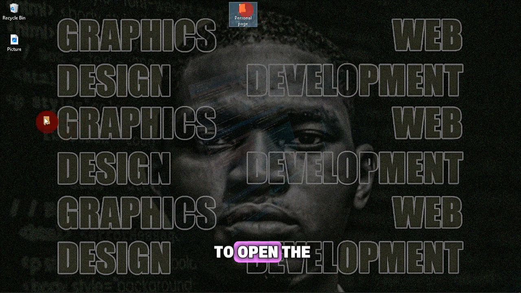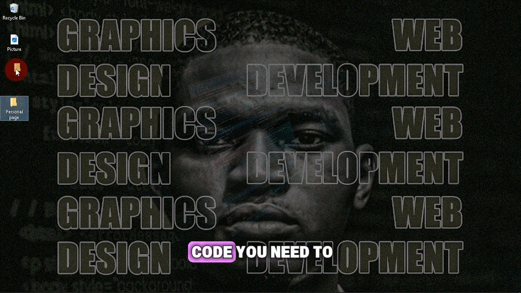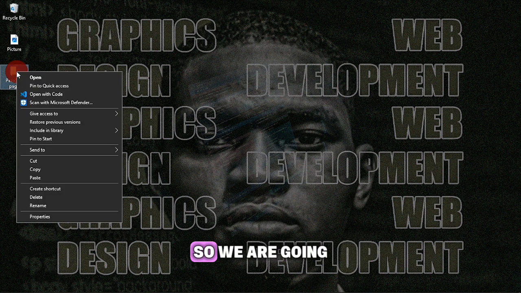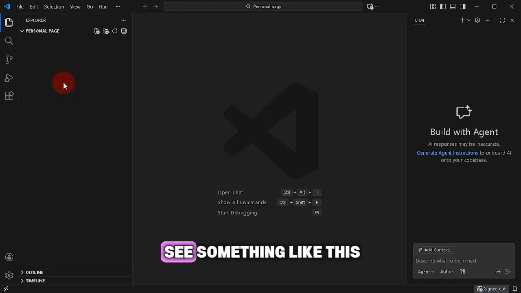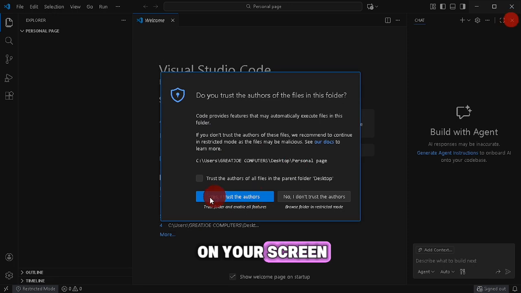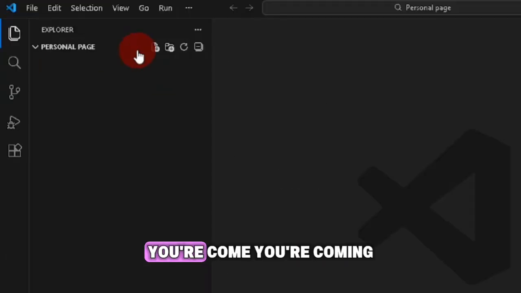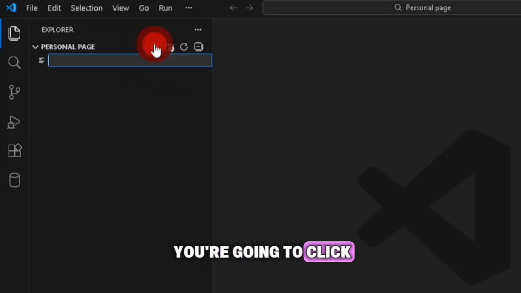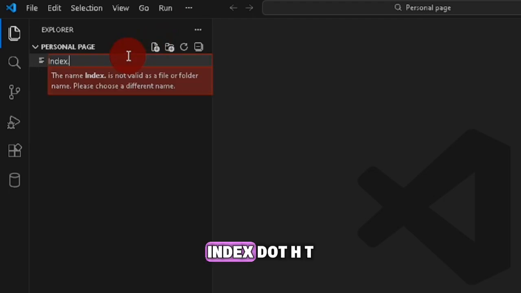Then we are going to open the folder using VS Code. If you want to code, you need to have VS Code installed on your system. So we are going to open with VS Code. You are going to see something like this on your screen. You're just going to say yes and yes. So you're coming to this new file icon. You're going to click on it and you're going to write index.html.